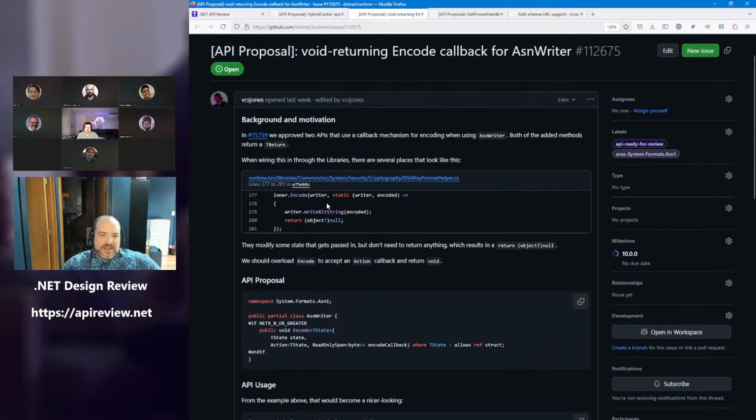The general case as of here is we have a different ASN writer and we wanted to push the value into it. So we pass in the writer and then call write bit string. So it's just for forwarding data, basically.